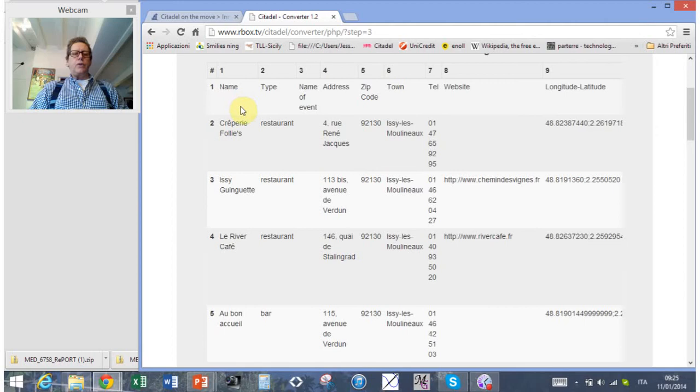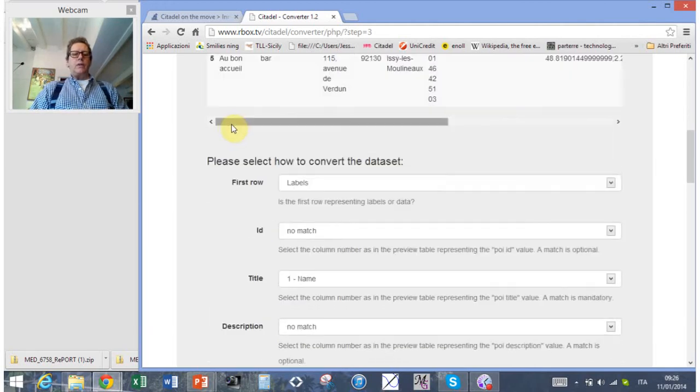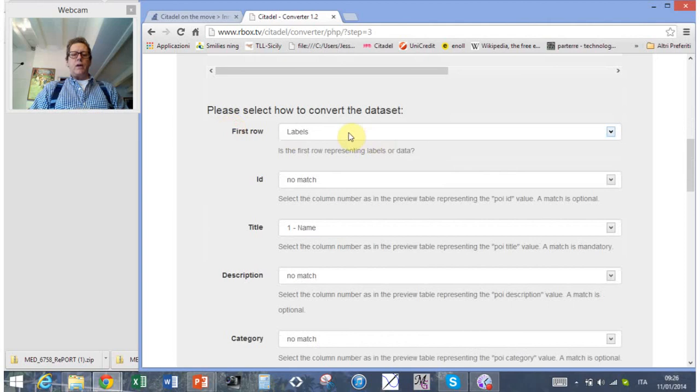Now, what we have to do is that since the template has certain predefined names, as it were, for the information that it will display in the mobile app, we're going to select which of these columns is going to be useful to us, and if necessary, change the names of the fields here to the ones that the template is going to understand. We confirm that the first row contains labels and not data.